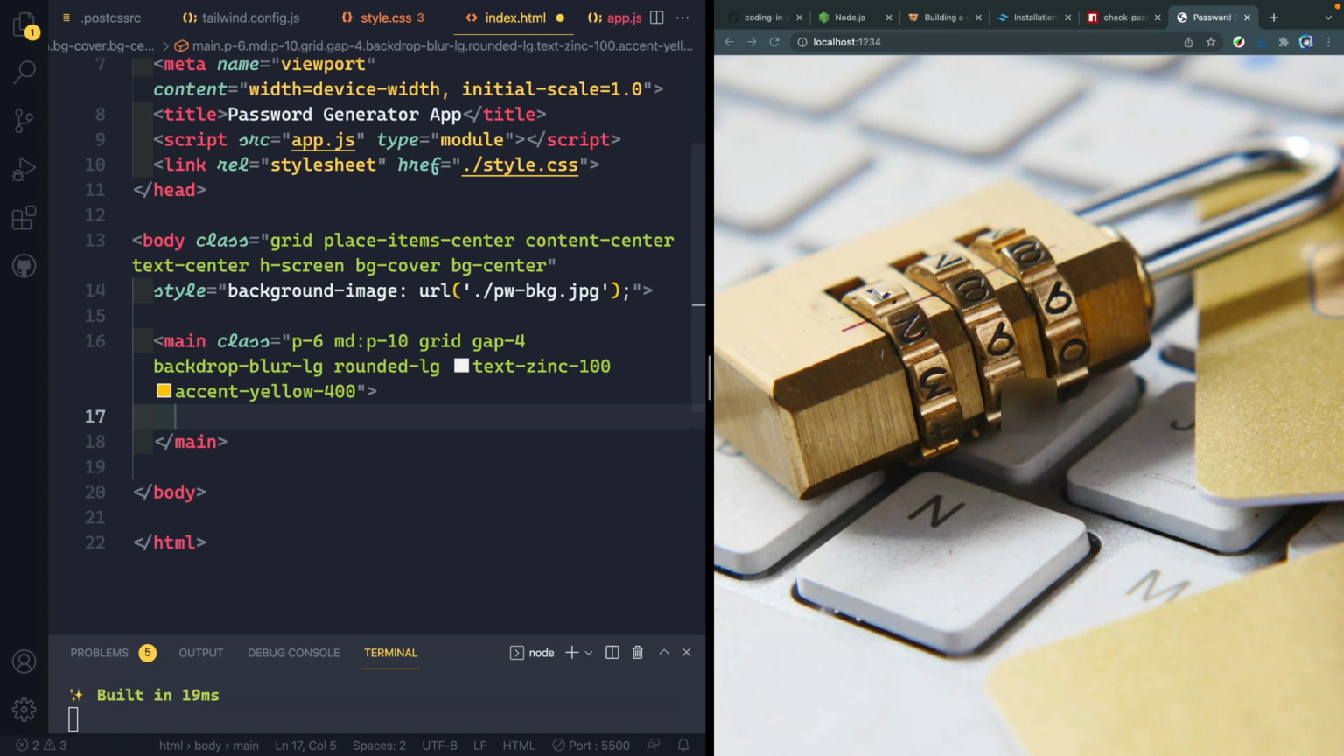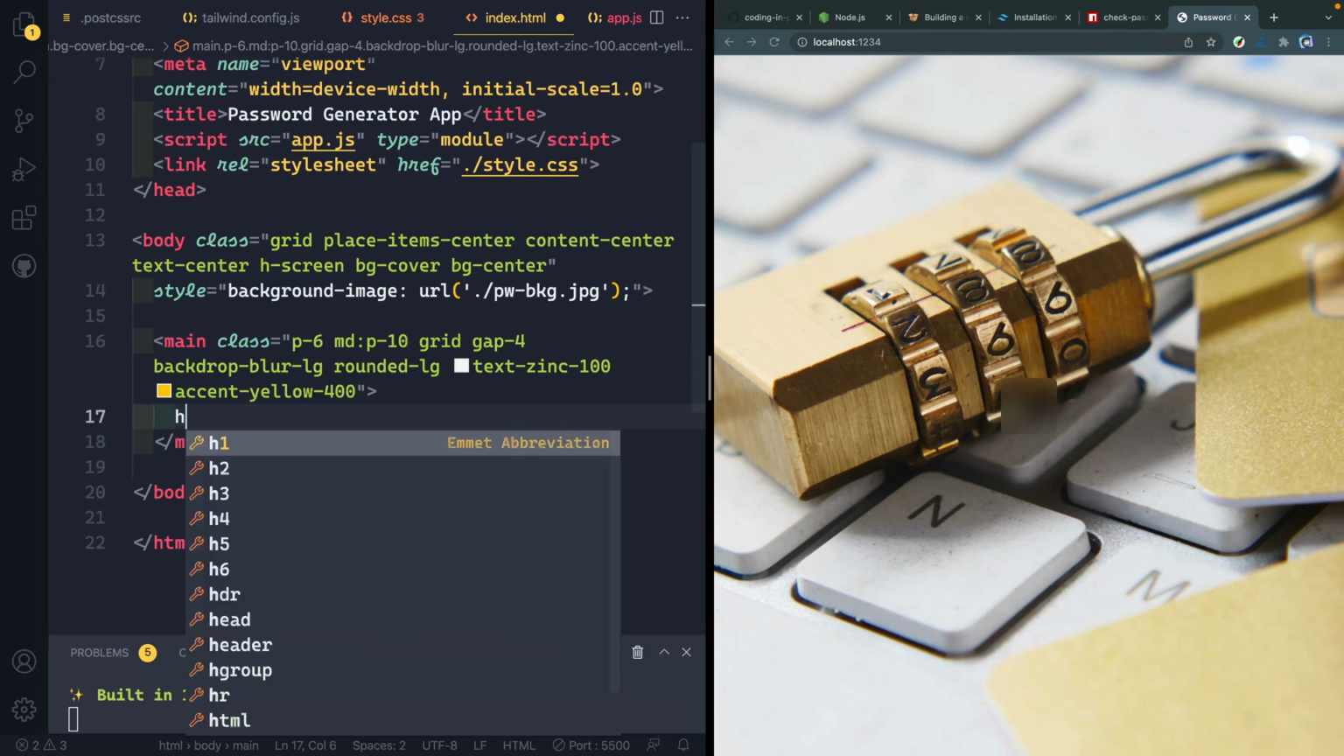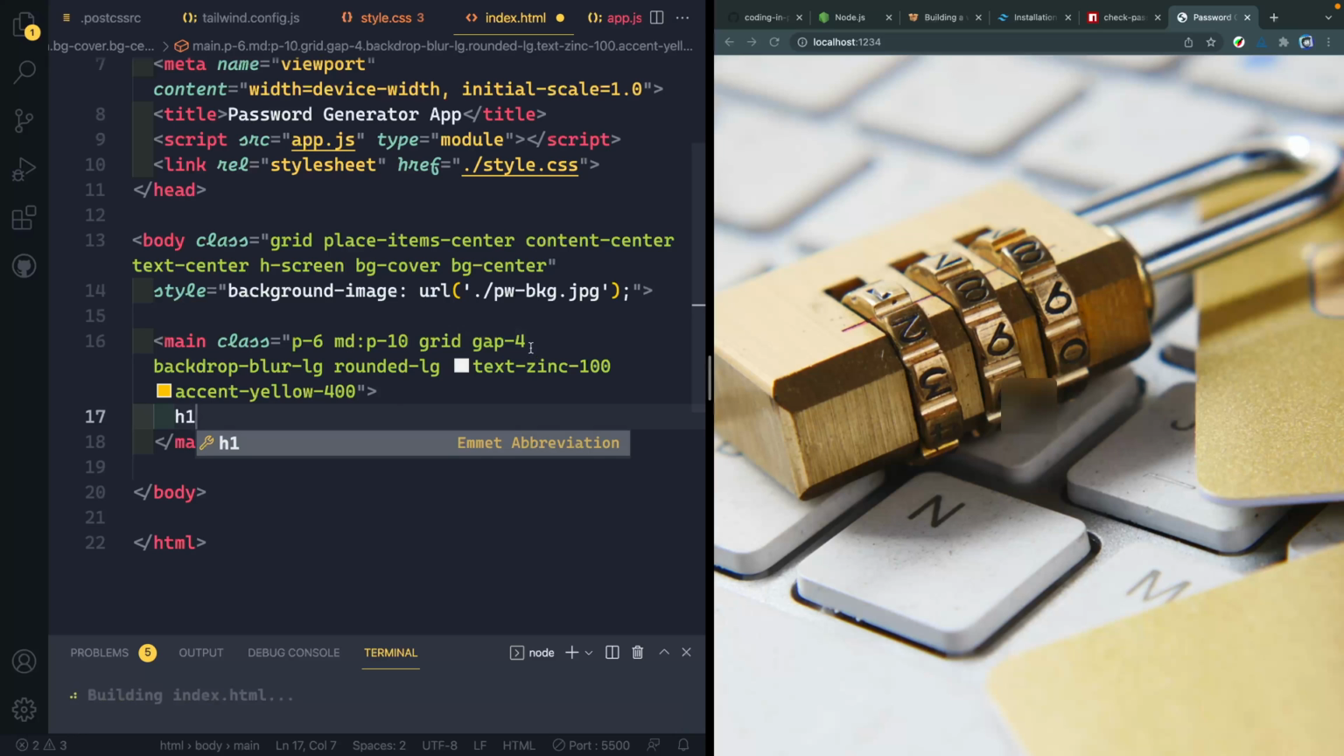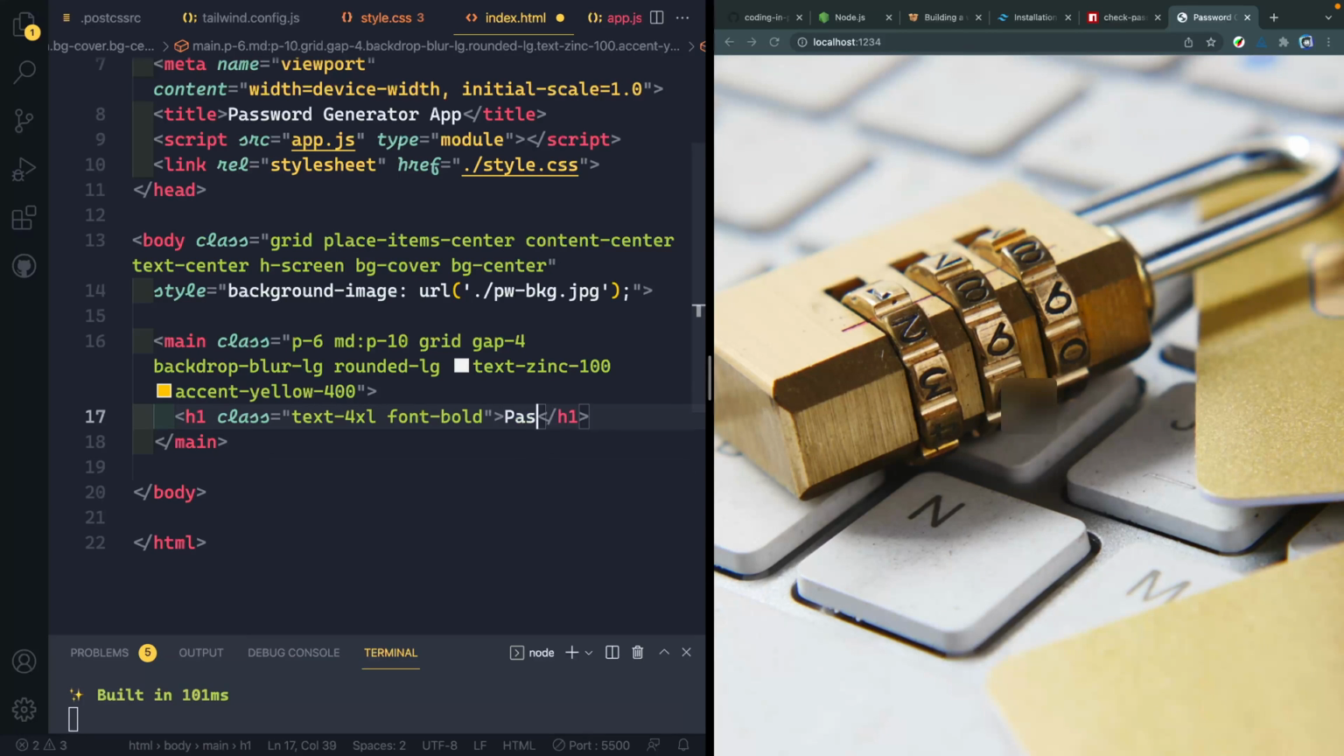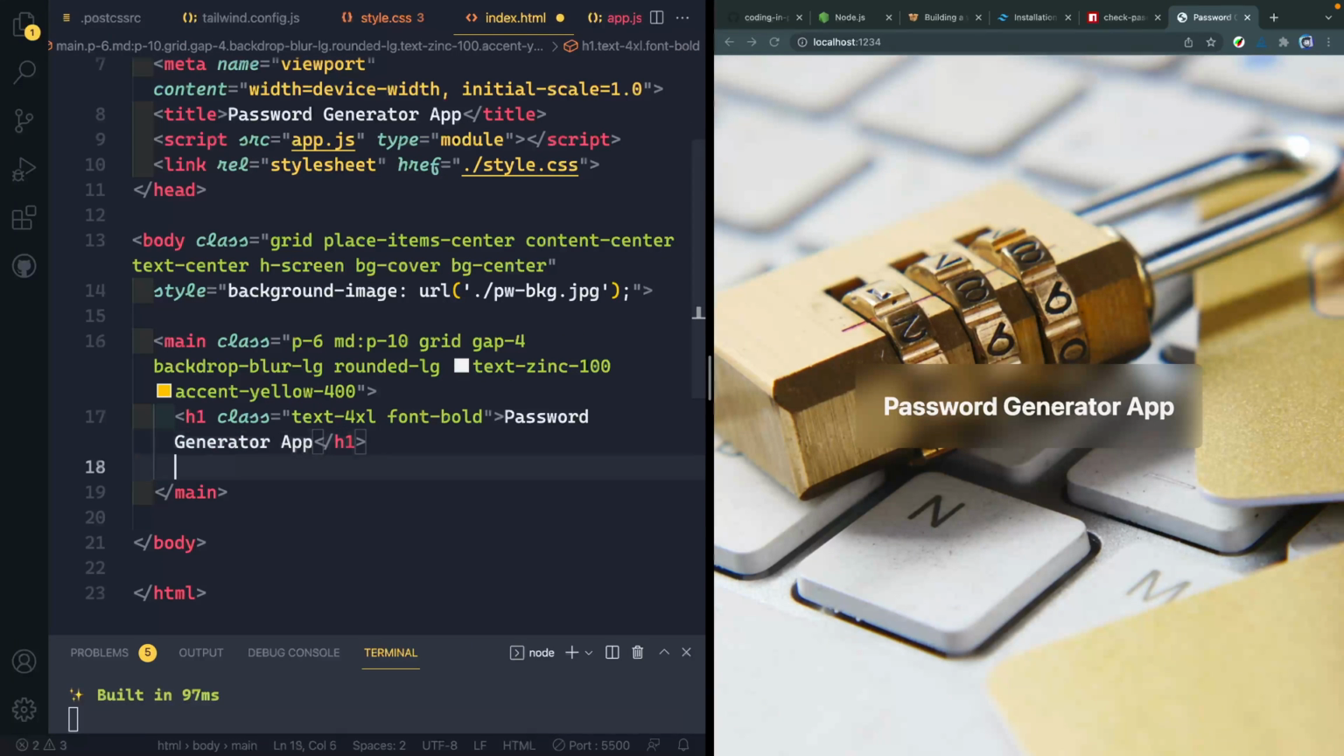Now when I save it, you can see I've got this little tiny block right here just with padding. This is the main tag, and then this is the background image. Now because the parent here, the main card, is a grid and it's got a gap between it, then each of these elements is going to be spaced out with gap 4. So what I'm going to do is come in here with an H1. We want this to be a text 4XL and font bold. And then we're just going to call this password generator app, like that, and that shows up.